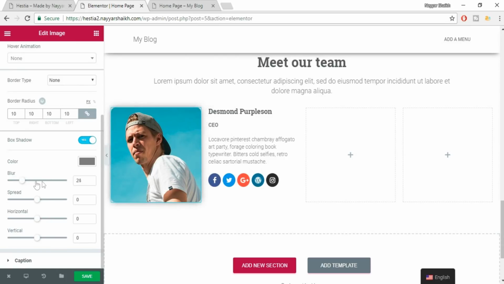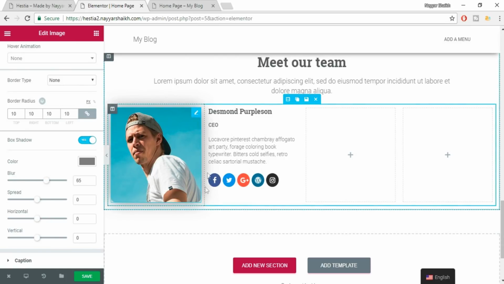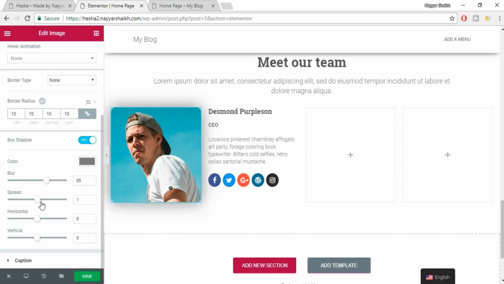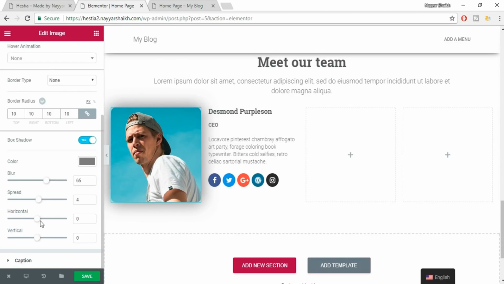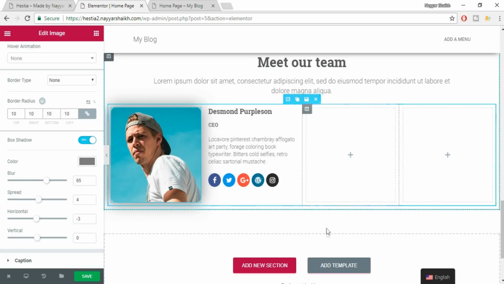Now from here you can select blur, whatever you want. If I increase it, as you can see, the shadow increases. You can increase the spread, according to what you want. Okay, you can make it horizontal. You can change wherever you want this to be. Okay, I will make it 0. Fine. So this looks really terrific, really amazing.